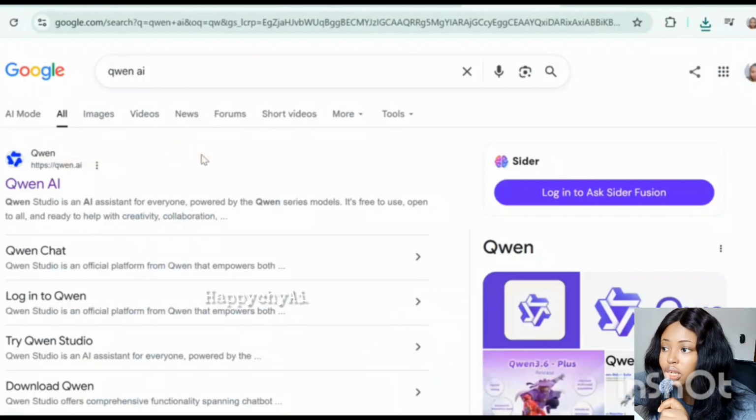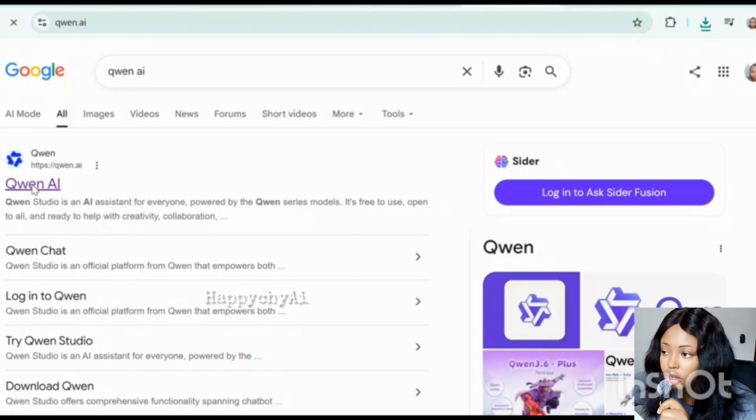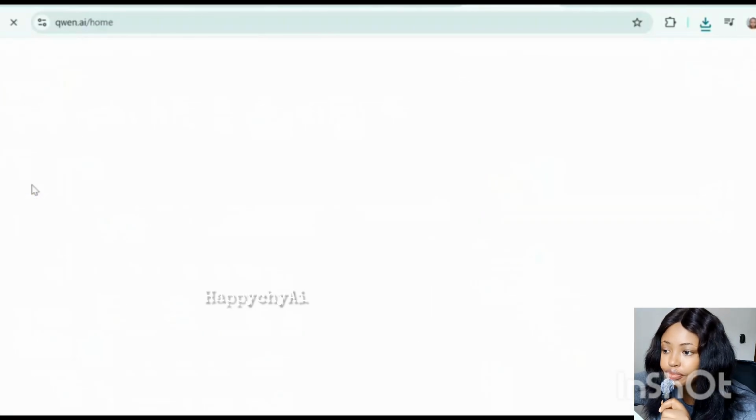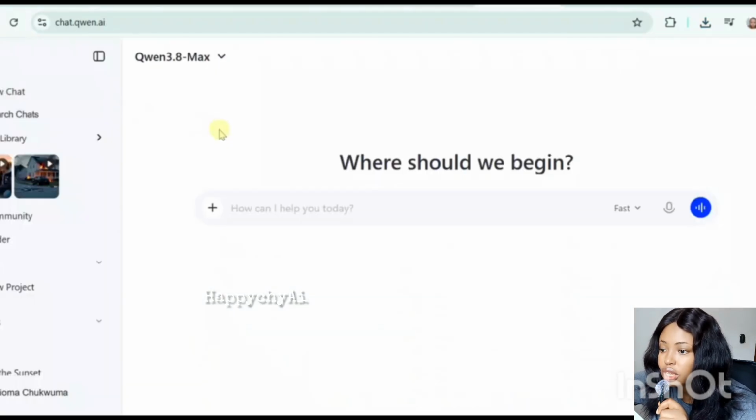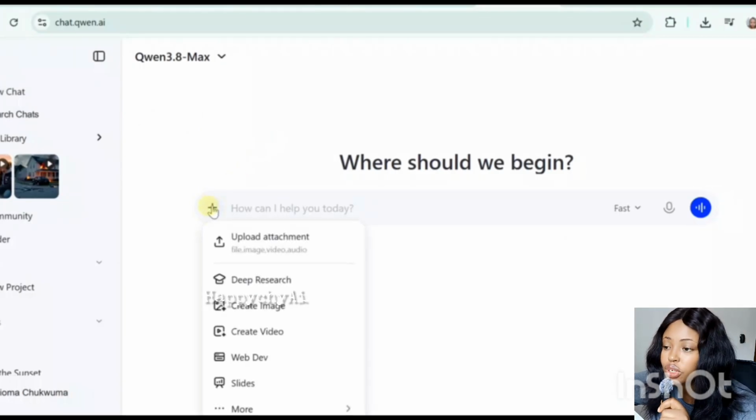Now the next tool is Qwen AI. Yes, Qwen AI, it is free and you can access it on your phone, on your laptop, whatever device you have. Go to your search bar and type in Qwen AI. This first one right here. You click on it, it opens up. This is how the interface looks like. You click on generate video, then it takes you here. Now you need to sign in. I've already signed in.